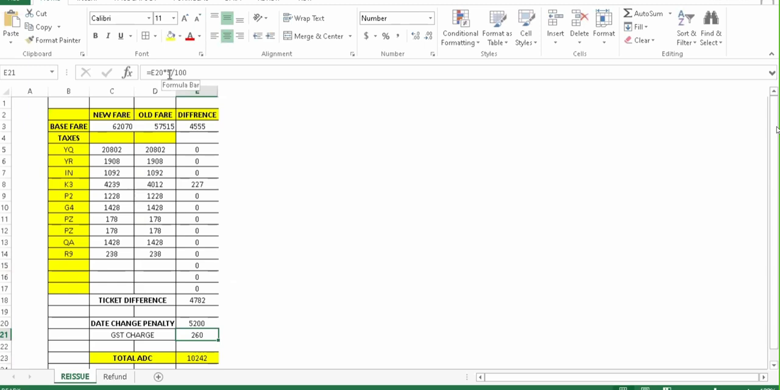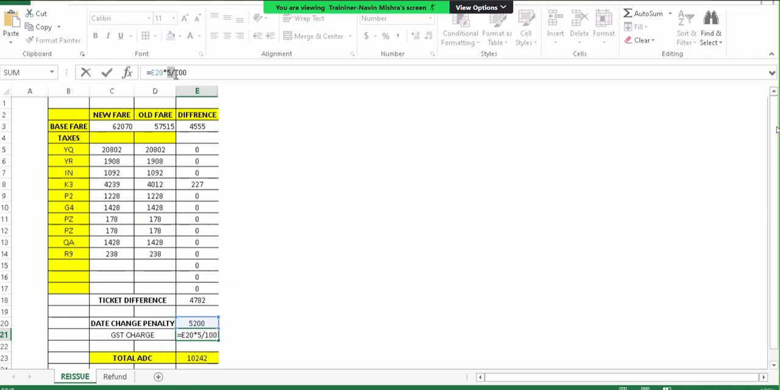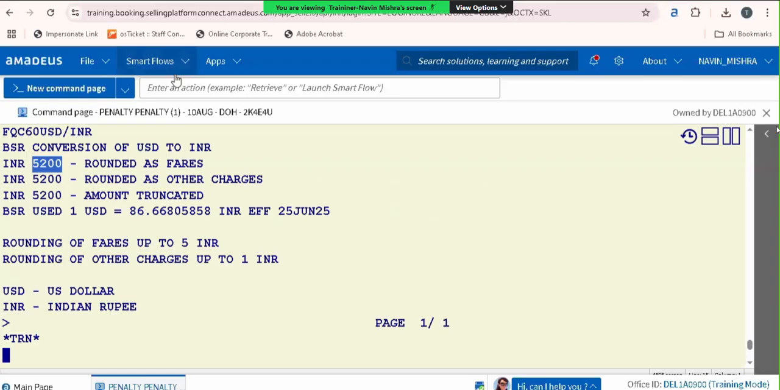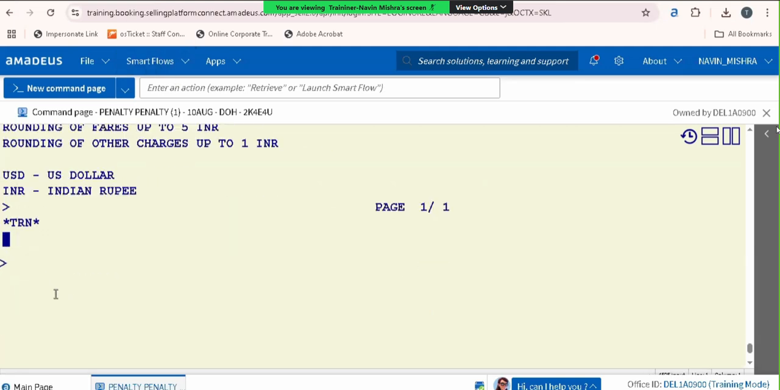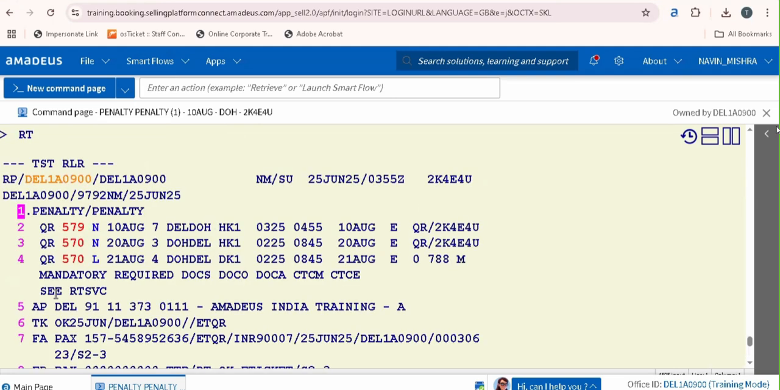Done? Now, the GST gets calculated automatically because I have entered a formula here. That formula is telling you that whatever the value of the penalty is, 5% GST will be applicable. It depends on the cabin you are changing. We are changing in the economy cabin class, so 5% will be applicable. Otherwise, we go and read the penalty part. It is written that 5% GST will be applicable if it is an economy cabin. Is that clear? Is that clear with everyone?